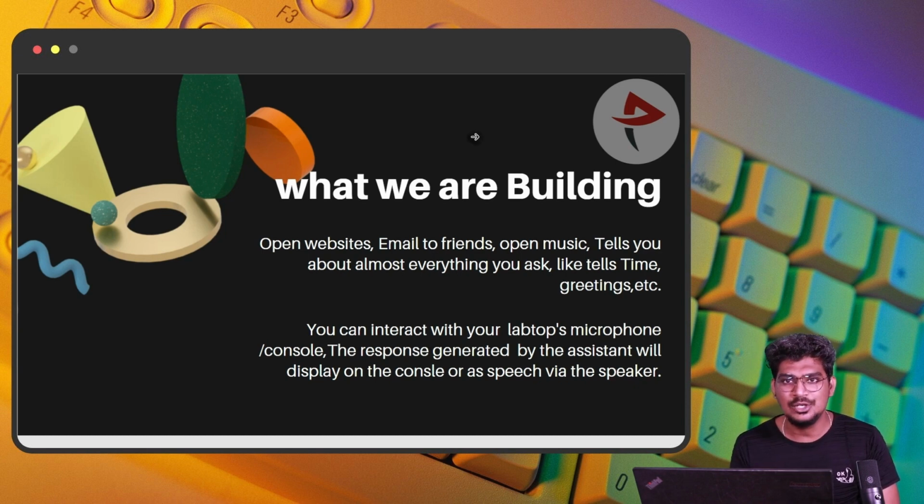Okay, then emailing a friend. That can also be possible. And open music. And one more thing that is very important: this AI virtual assistant tells us almost everything you ask. For example, if you ask the time, the virtual assistant will tell you the time. And maybe a greeting. Once you run the code, the machine will automatically give you a greeting. So we are going to interact with the machine with the help of the virtual assistant. How can it be possible? With the help of the virtual assistant, it can be possible.